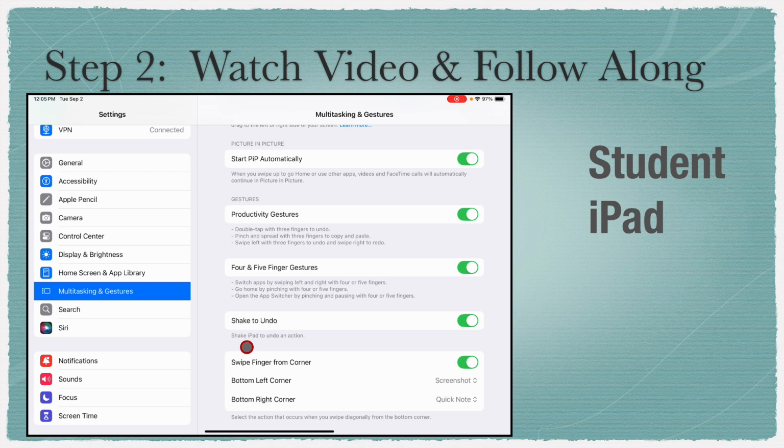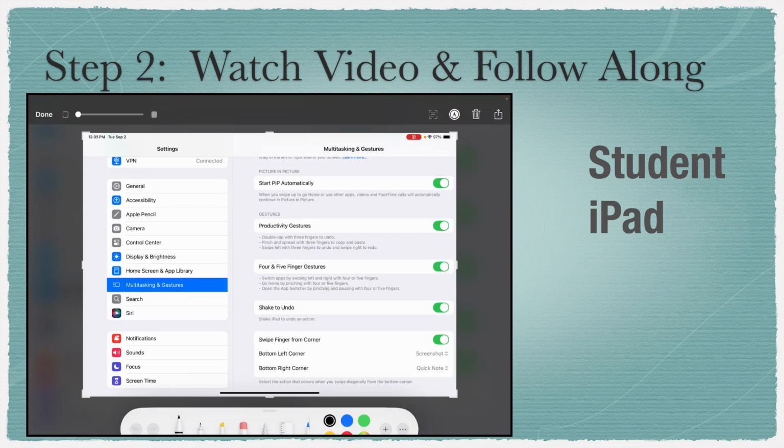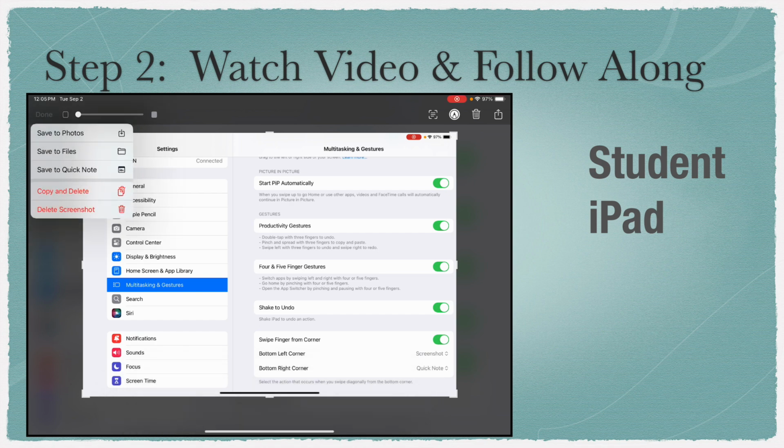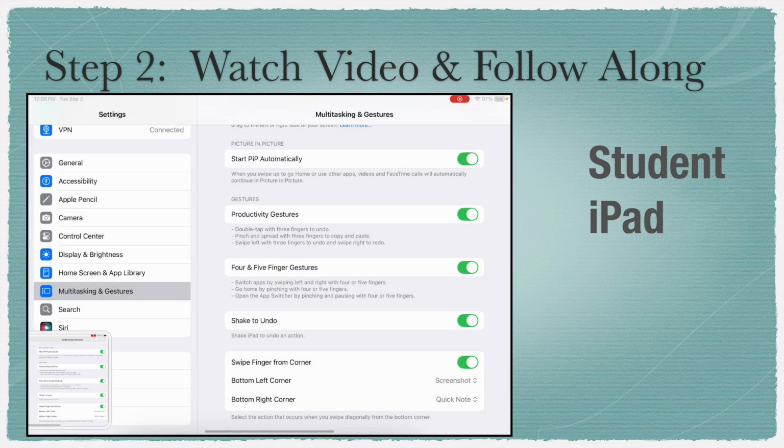All right, that will automatically take a screenshot, and then that puts that picture right inside their photos, and they can start working from there. Okay, so I'm going to hit done. I'm going to hit save to photos.